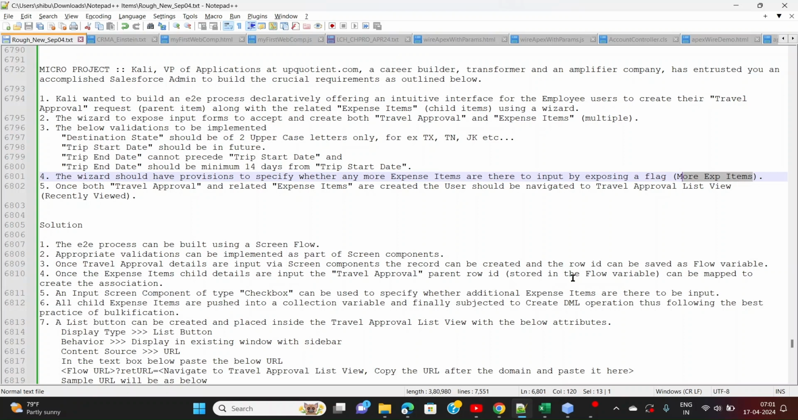Here I shall walk you through a micro project helping you to build an intuitive end-to-end process via a wizard. This involves a screen flow, validations, flow variables, collections, and error logging into a custom object. And finally, navigating the end user to a list view, specifically the recently viewed list view. So it's pretty exciting. Without much ado, let's dive in.